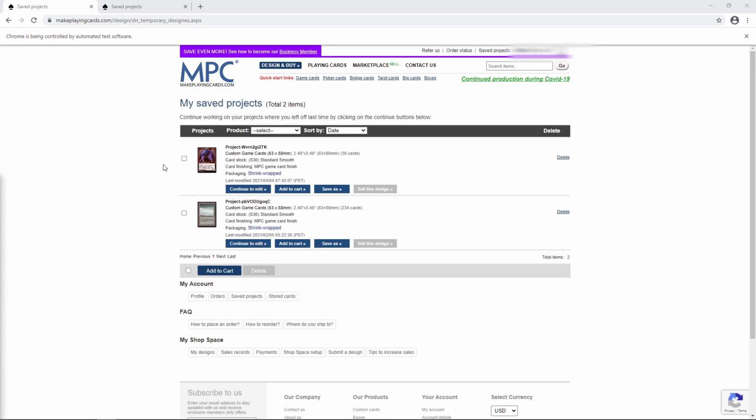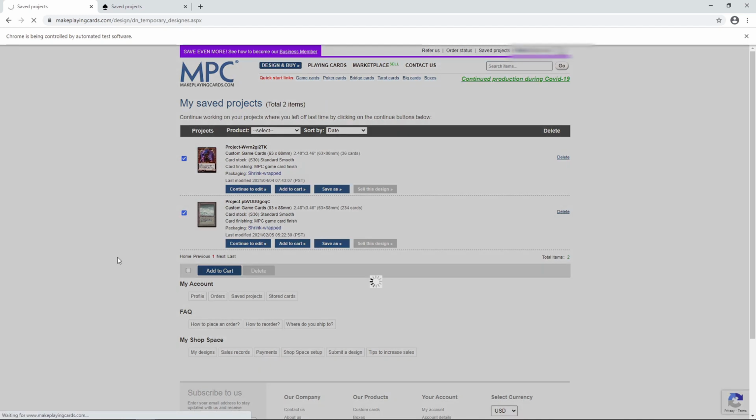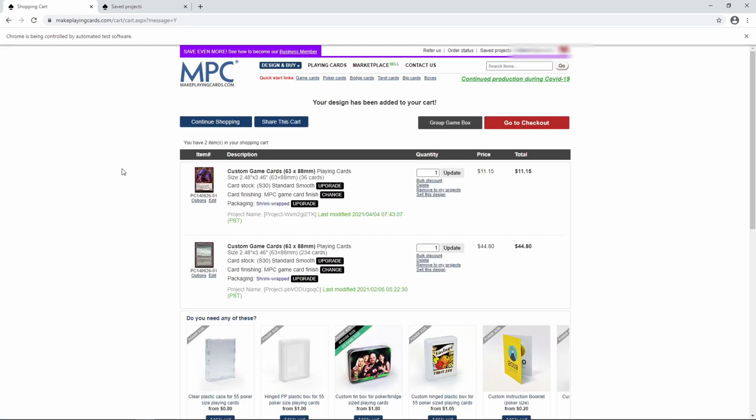And then when you're done and want to actually order them, you click these, and then you click just add to cart. So eventually, after some time, adding it to cart this way can take quite a lot of time, so do give it time to process. But you can see both those projects are now added to cart, so from here we can just go through the checkout process as described in my previous videos.